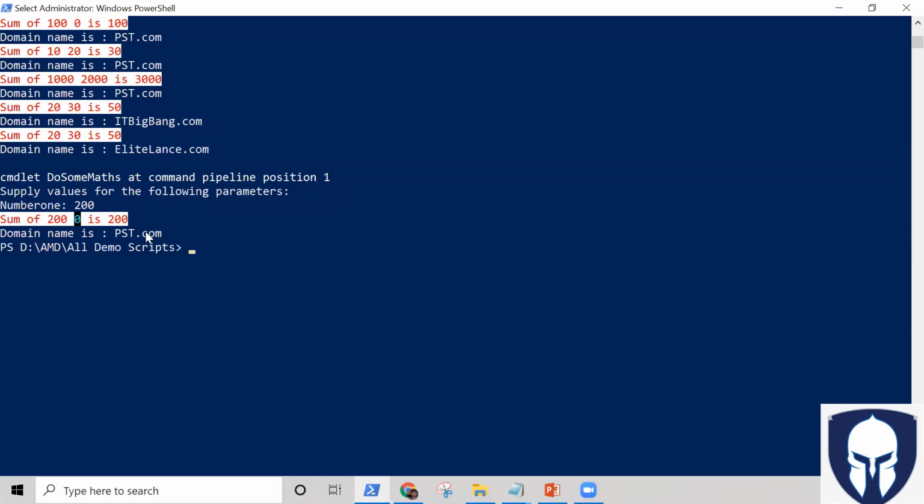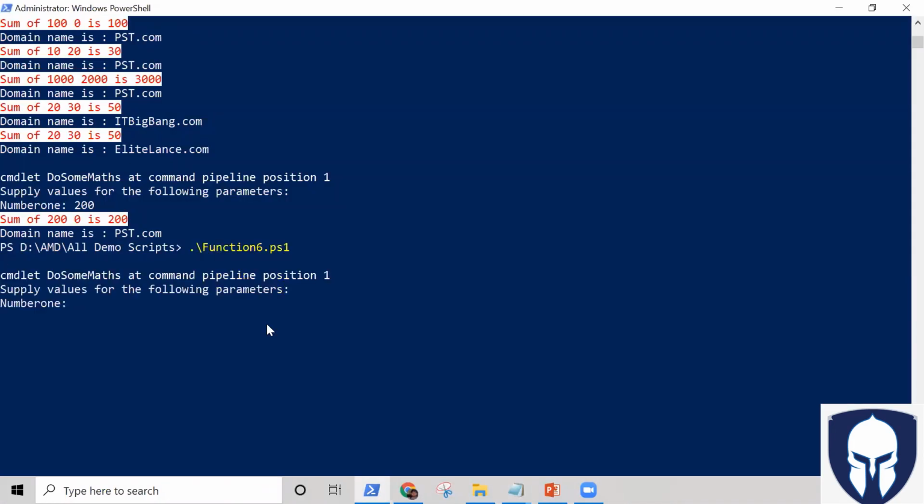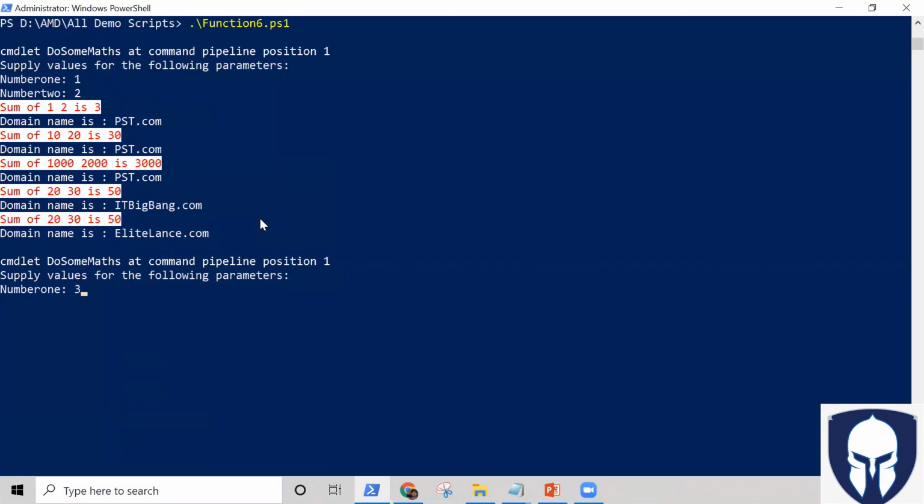It is like we are making the function more granular and more in our control. We can make parameters mandatory, not mandatory, integer, string, by default value, all can be done. That is what the whole point is. And I'm also making this one mandatory as well. If I run, it will ask for the number 1 and number 2, then only it will execute, and it will ask 3 and 4, then only it will execute.